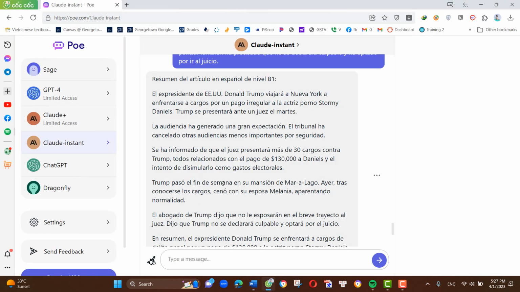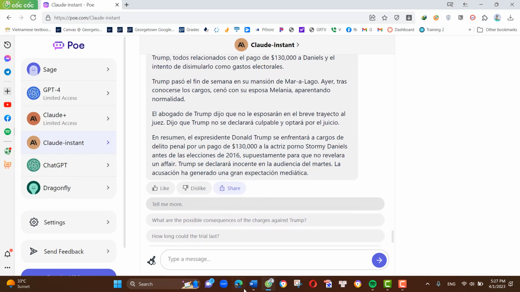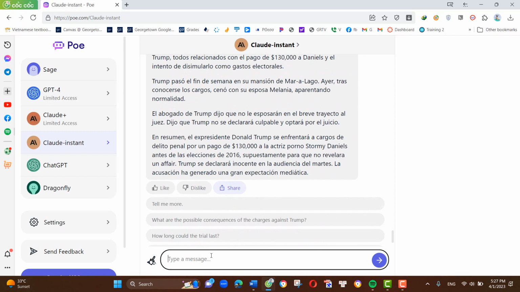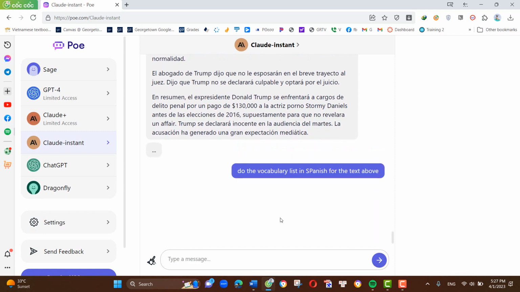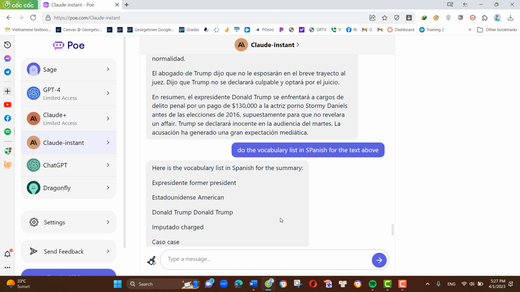So let's go back here. Again, you can practice with original texts, and then you can say the same. So you can say, do the vocabulary list in Spanish for the texts above. So let's see if we can do it. Sometimes it does, sometimes it doesn't.